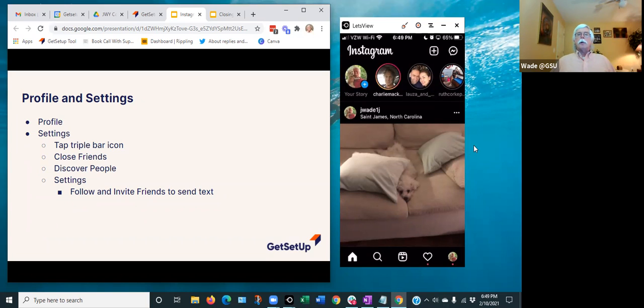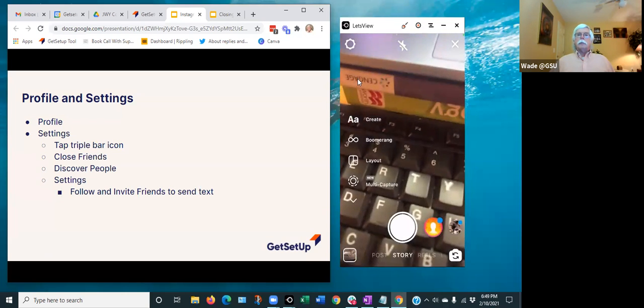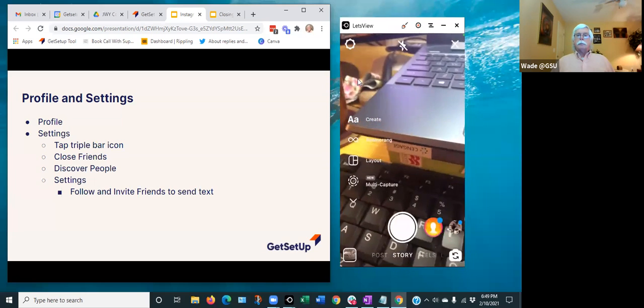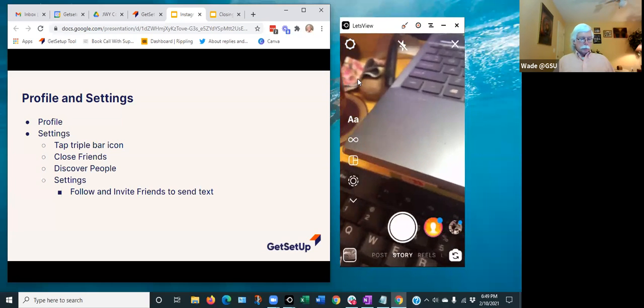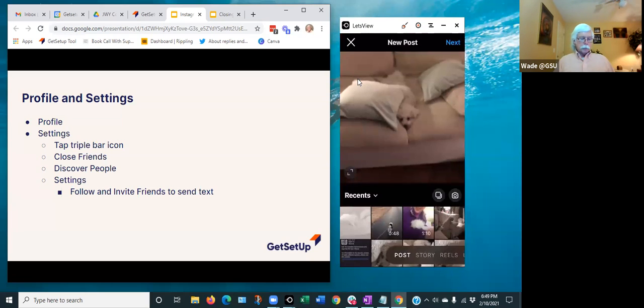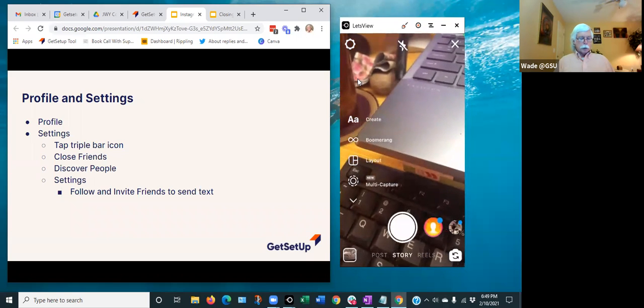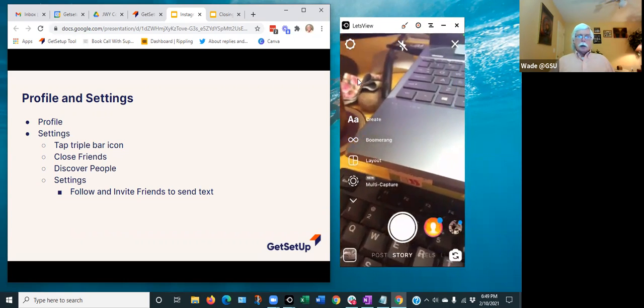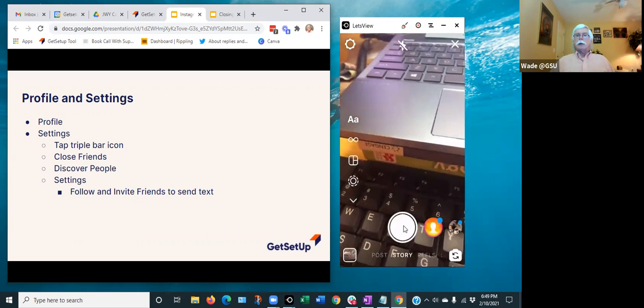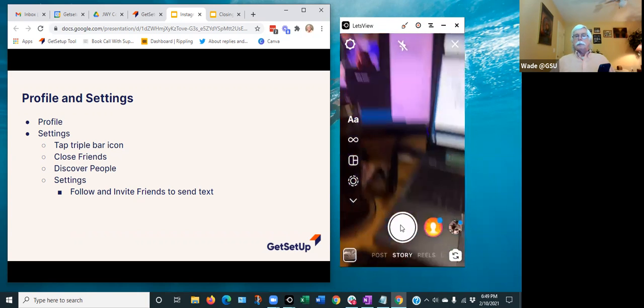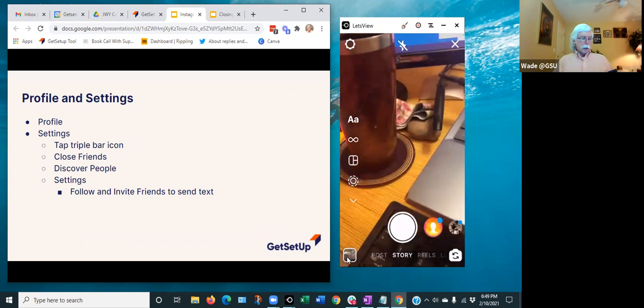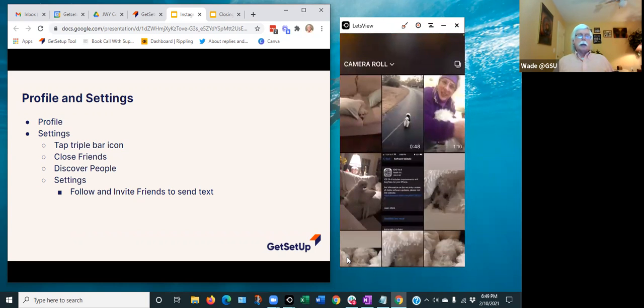If you wanted to create a story, there are two ways to do that. You can touch here and create a story, or if you just take your finger and swipe, it opens up this screen. And from here, I can actually post something, or I can create a story. I can take a picture with my camera, or I can go into my photos on my camera roll and pick something from there.